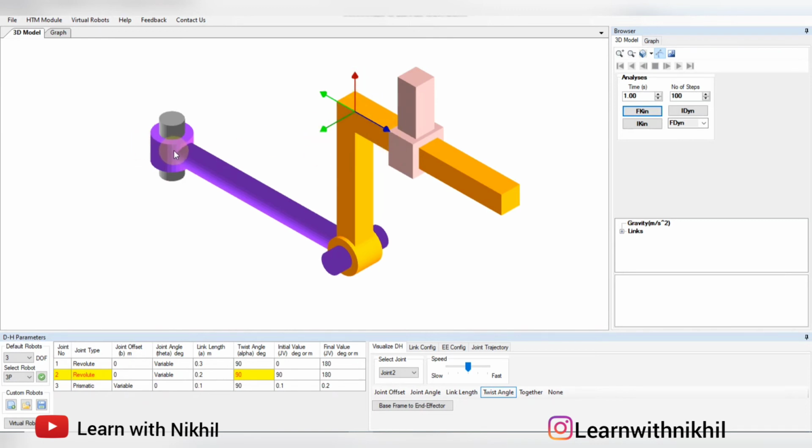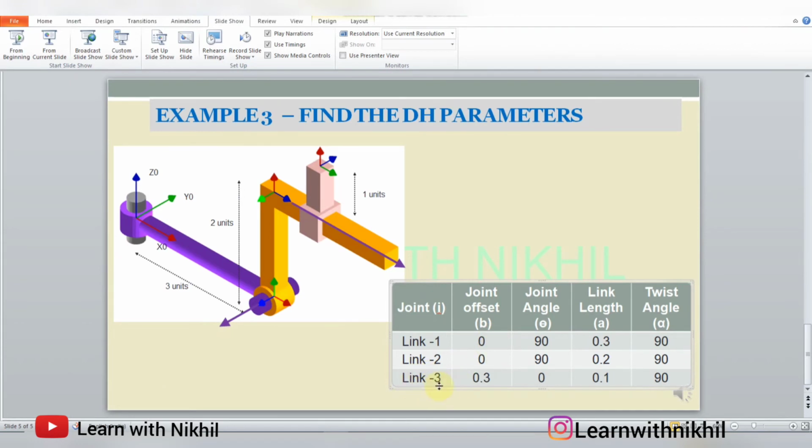Now we have been transferring from this particular point, this end to this end. Now we have to transfer from this end to this end. First we transfer from this to this, then we transfer from this to this. Now we are transferring from this end to this end. Now for this also we require the DH parameter, that is the last link, that is the prismatic joint. So this is the link number 3.